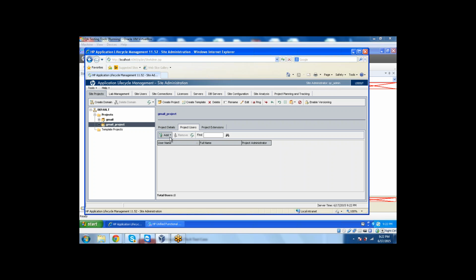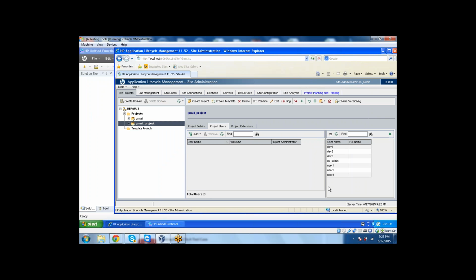So let me show you how to assign. You go here and add from the users list. I will click this, and when I click, I see all the users on my right hand side. Select this user, and there's an arrow here. User 1, put it here. User 2, put it here. Dev 1, put it here. Dev 2, put it here.